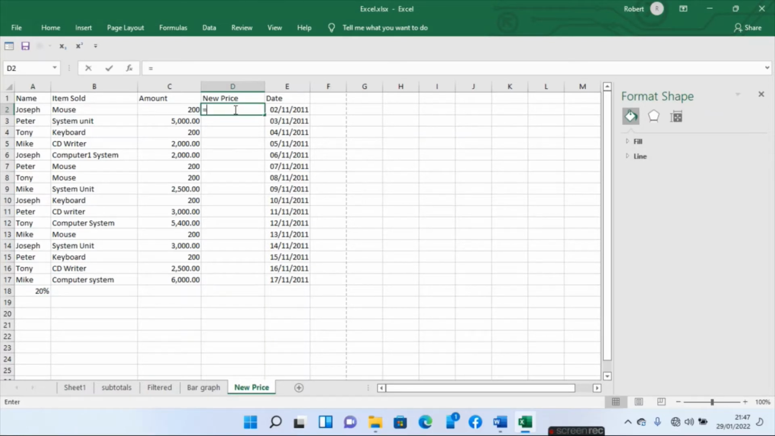The new price therefore will be equal to the amount plus the amount times 20%, which is absolute now. That should be absolute. So this is the new price. We have got all the details.